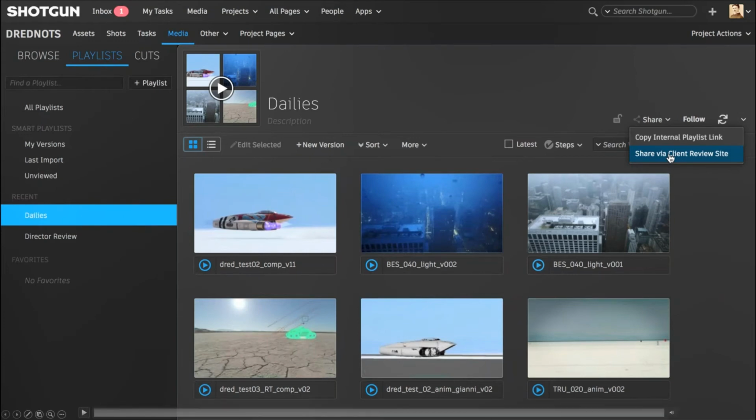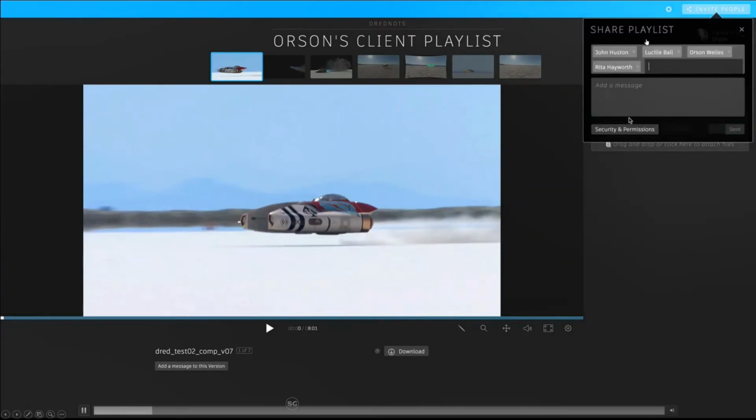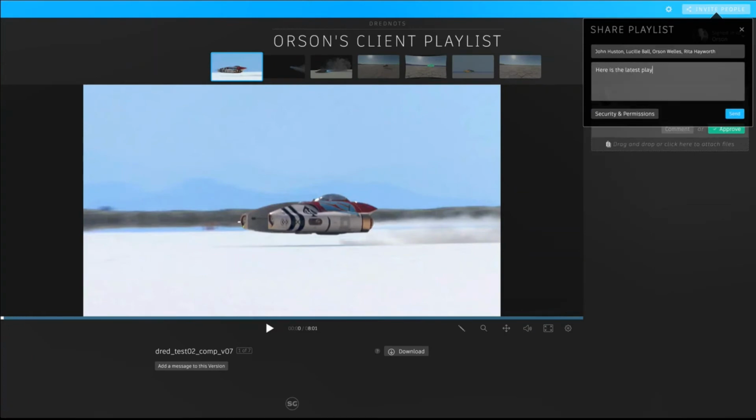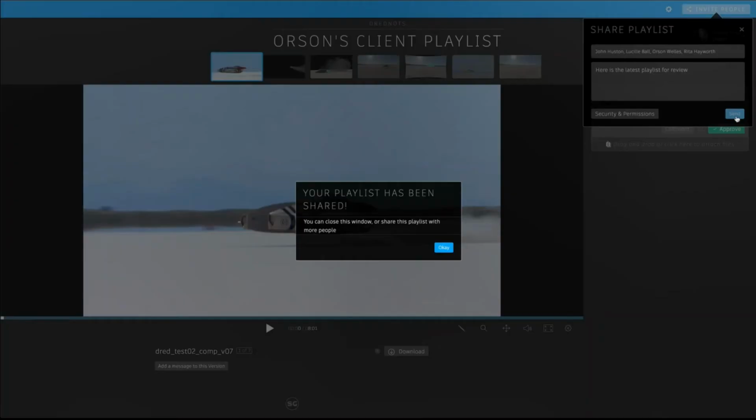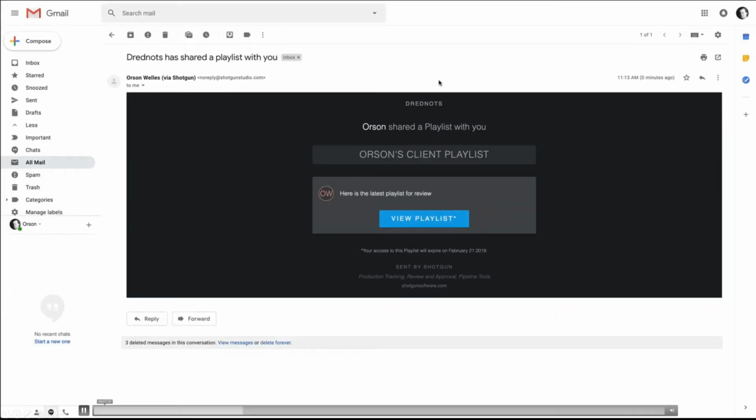So what that looks like is we've got this little playlist of 7 items here. We're going to share it with Rita Hayworth in this case, and a few others. We're going to add a message saying, here's the latest playlist to review. We're going to send it. The playlist has been shared. They would receive an email. This could be branded with your logo, as I mentioned, and then they would just hit this view playlist button.